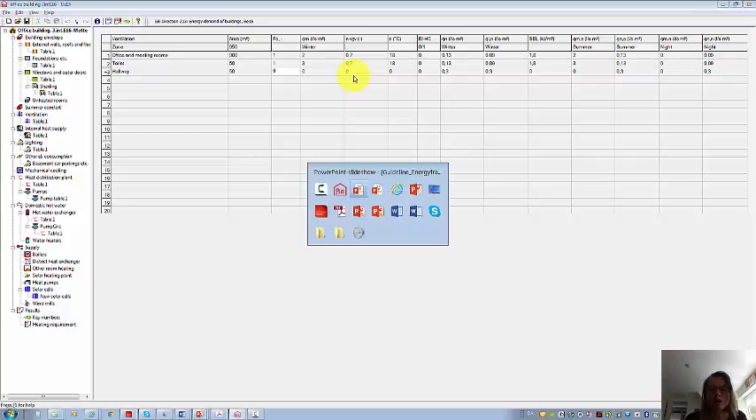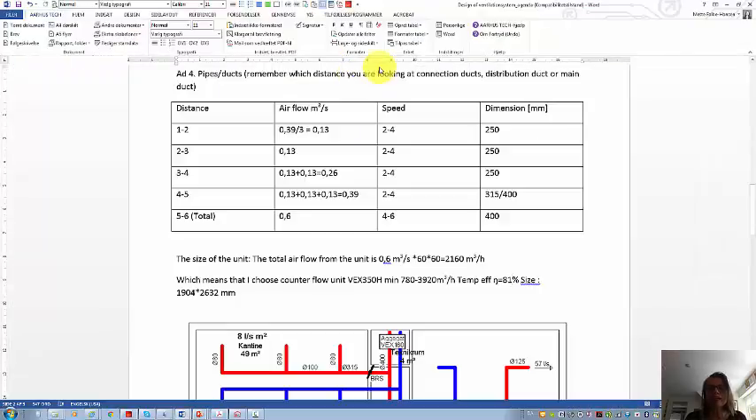If we go to the example here, we have to first find out how much air we need for the whole building, and add that together. For example, in this example here, I have 2,160 cubic meter per hour. So I have to find a unit that can produce that big an airflow.